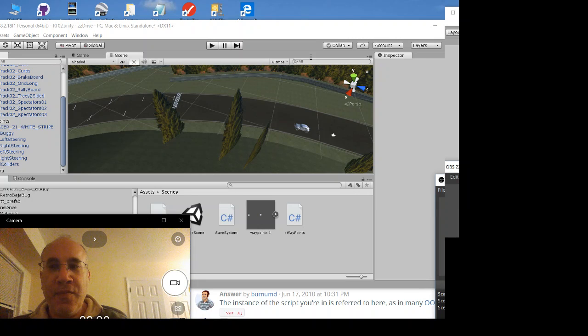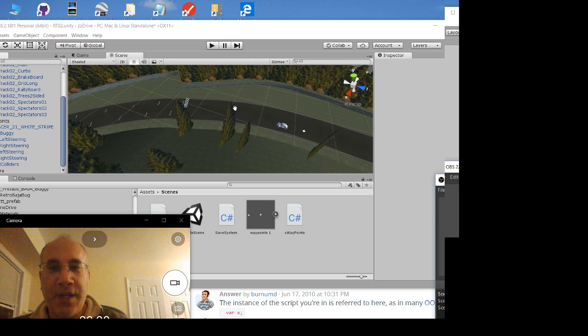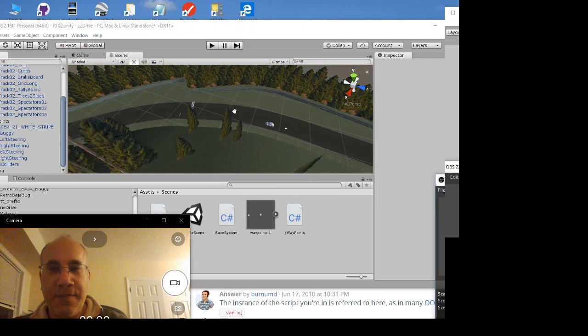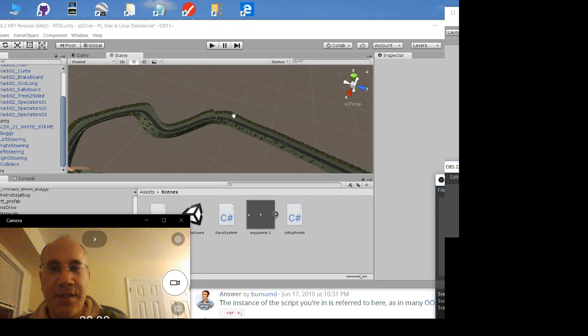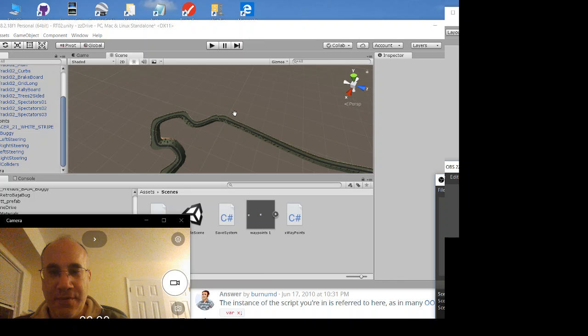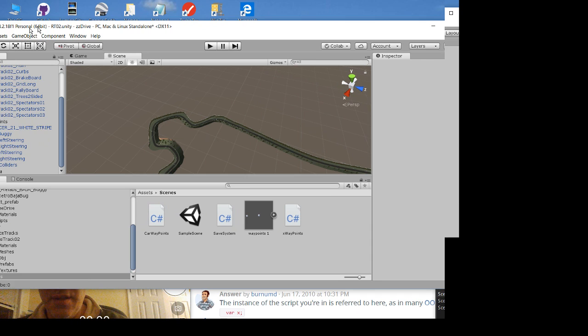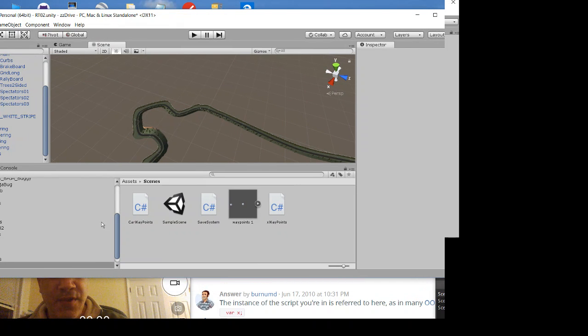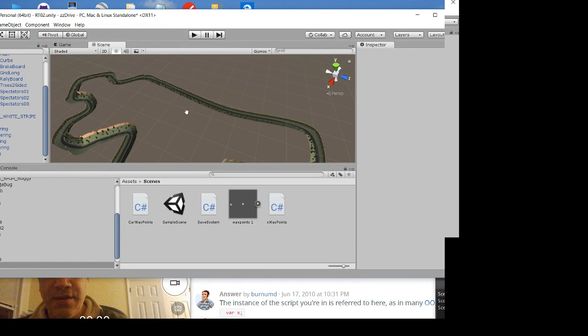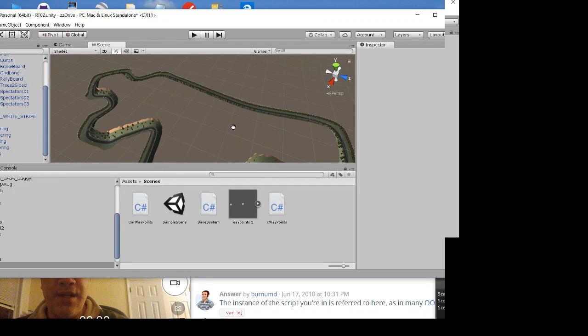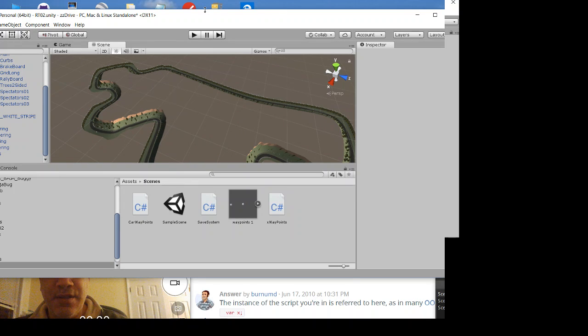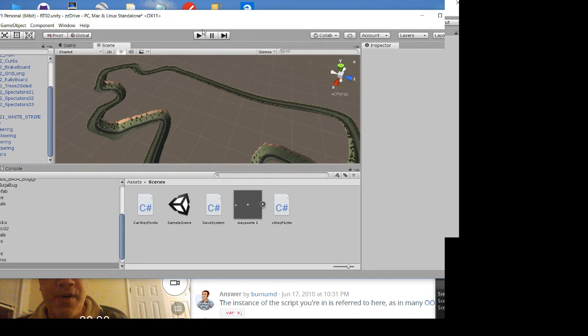So here I have this racetrack, and here's my car, and you can see it's a pretty big racetrack. So if I wanted to create waypoints, it would take me, I don't know, maybe hours to create all these little waypoints or describe this whole track. So I have this simple solution. It's a little tricky, but it's pretty simple. Okay, so let me show you.